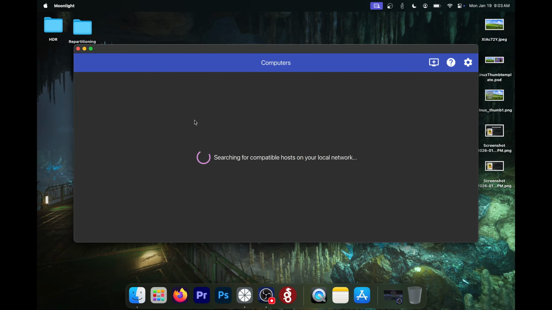Next up, I'm going to open up Moonlight, and it's going to search for compatible hosts on my local network.